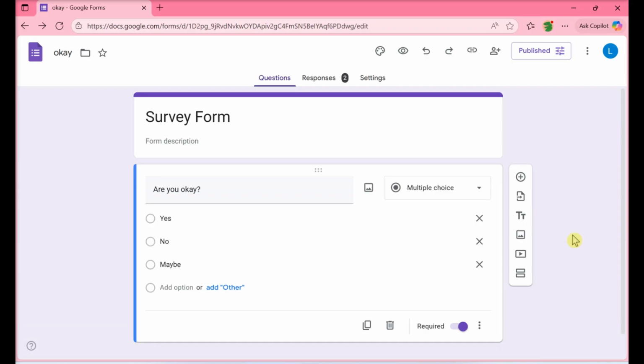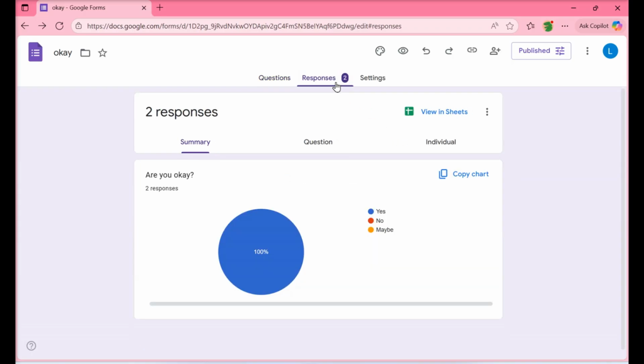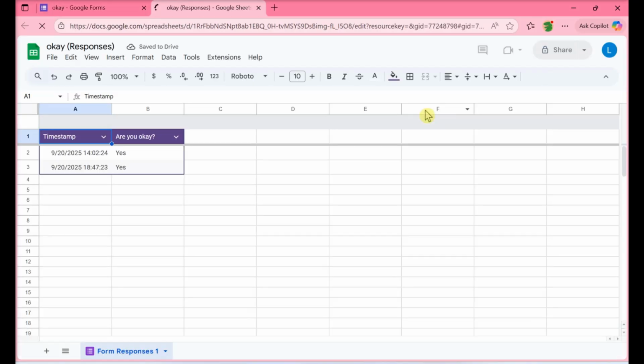Printing data in Google Sheets. Click on your Google form. Click Responses. Click View in Sheets. Google Sheets will open in a new tab or window with the form's raw data. Format the table if desired.